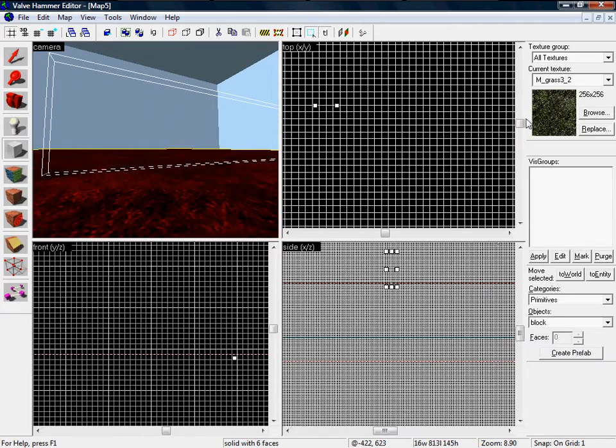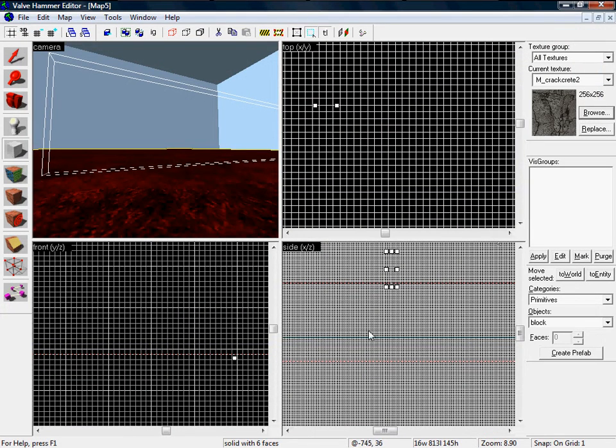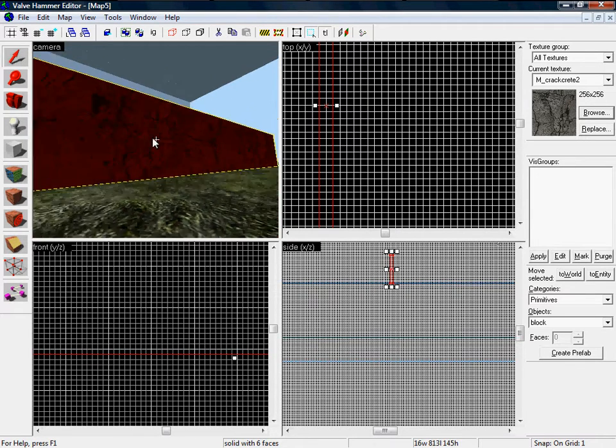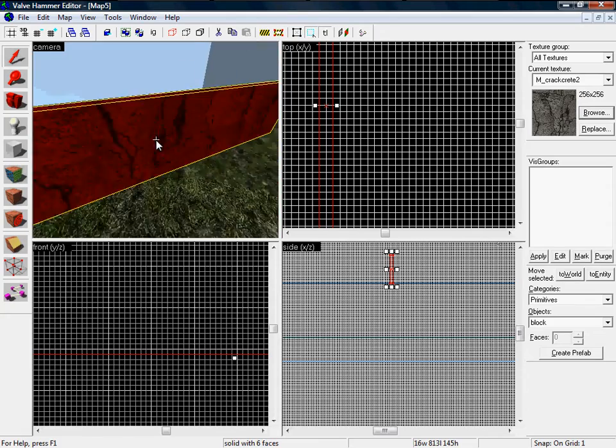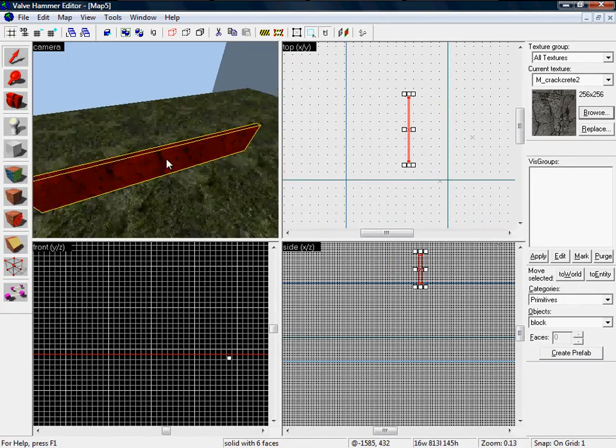I'm going to click browse, and I'm going to delete the word grass out of there, and I'm just going to find a wall texture, which is fine for me. With my mouse over one of the grid views, I'm just going to press enter, and it created the block. Pretty basic, simple stuff. I can put my mouse over the center of it and move the entire block.